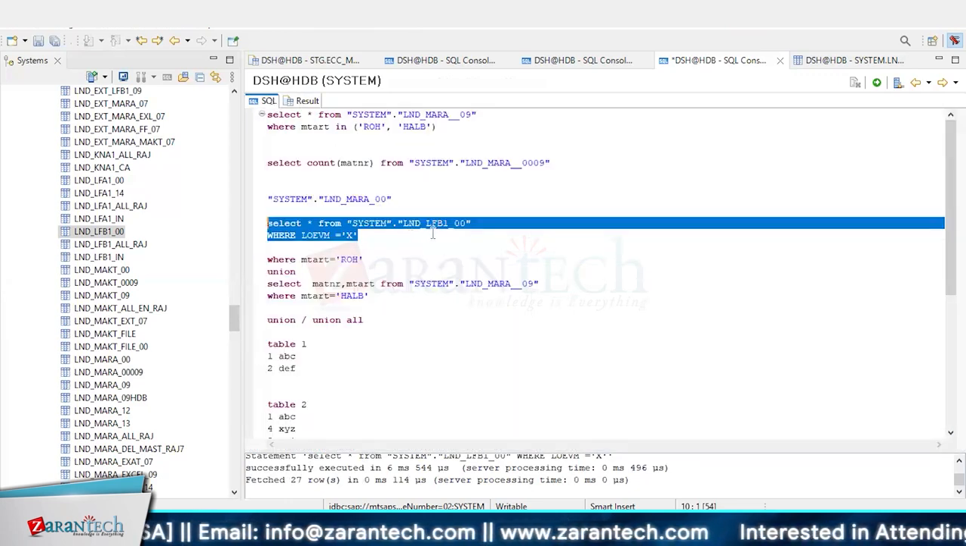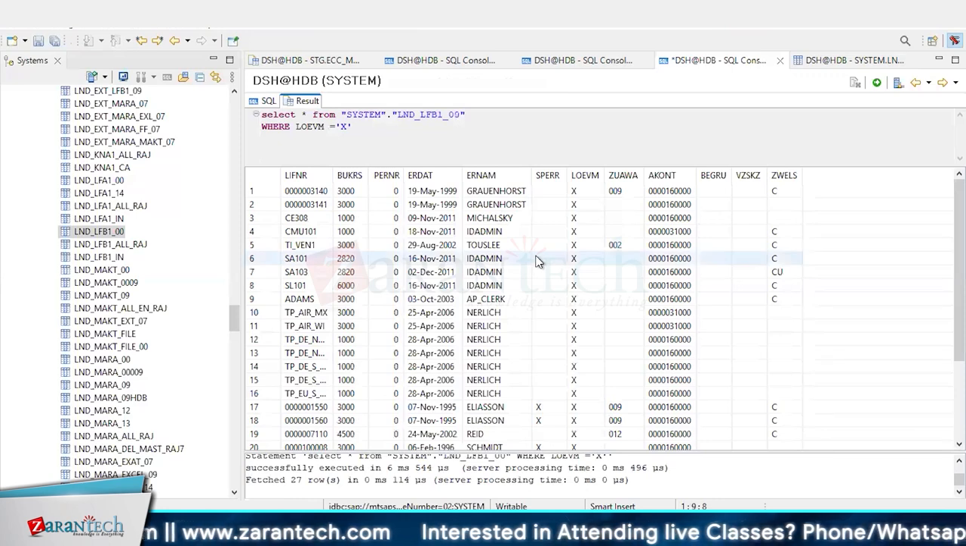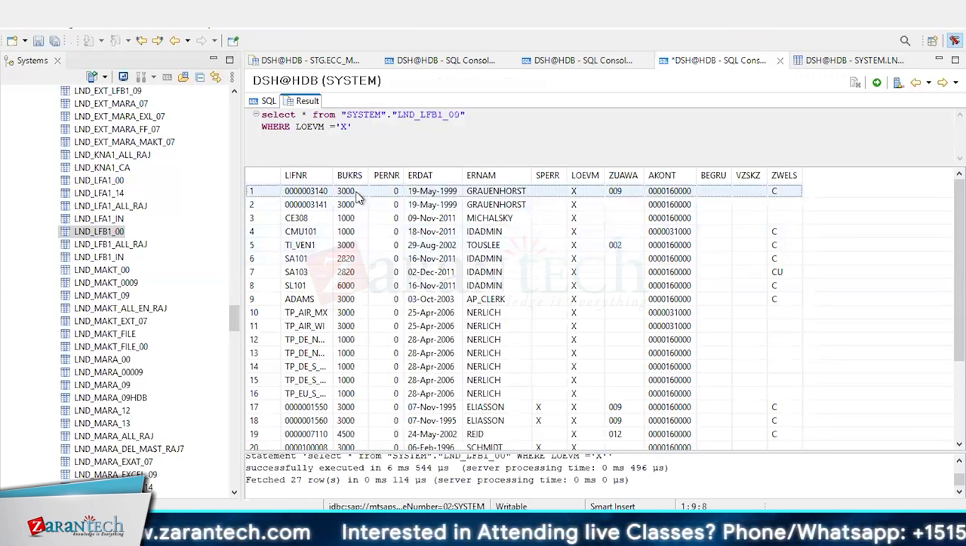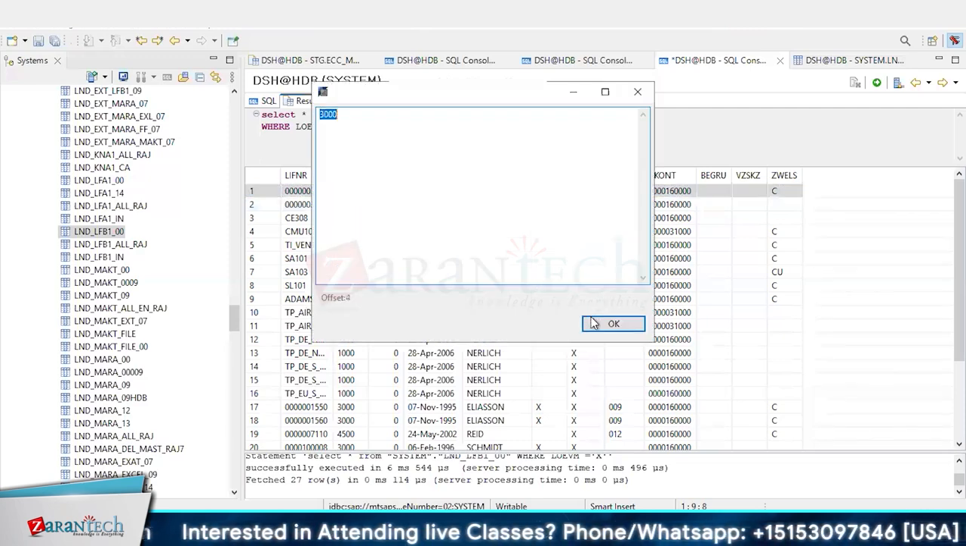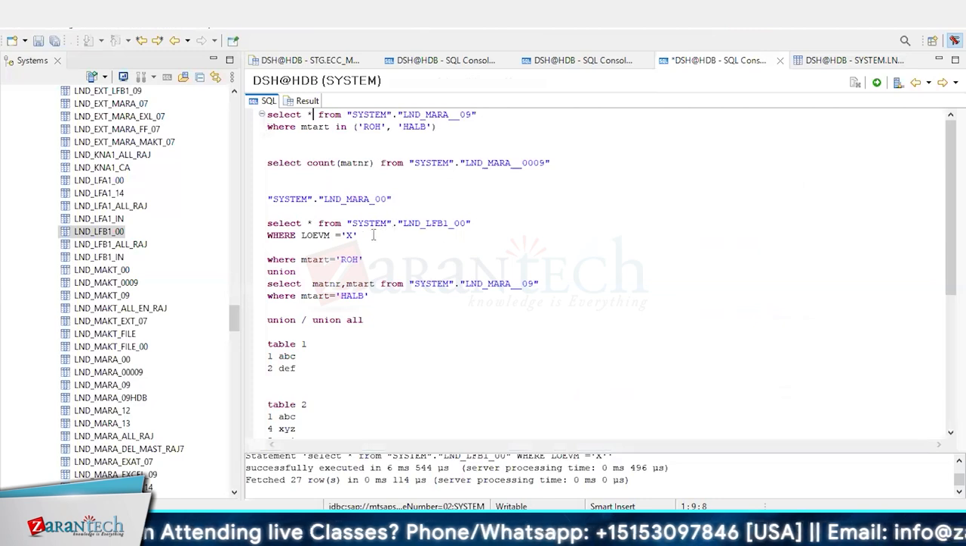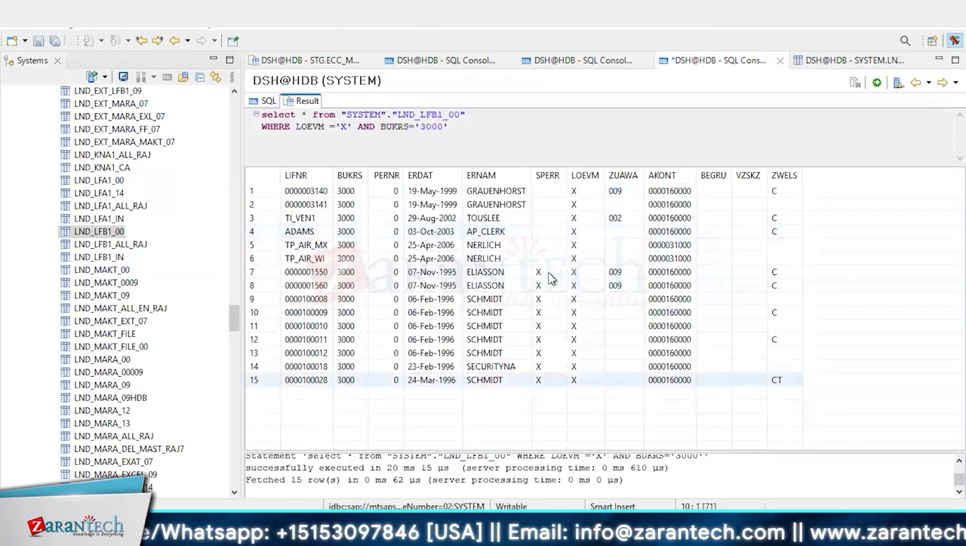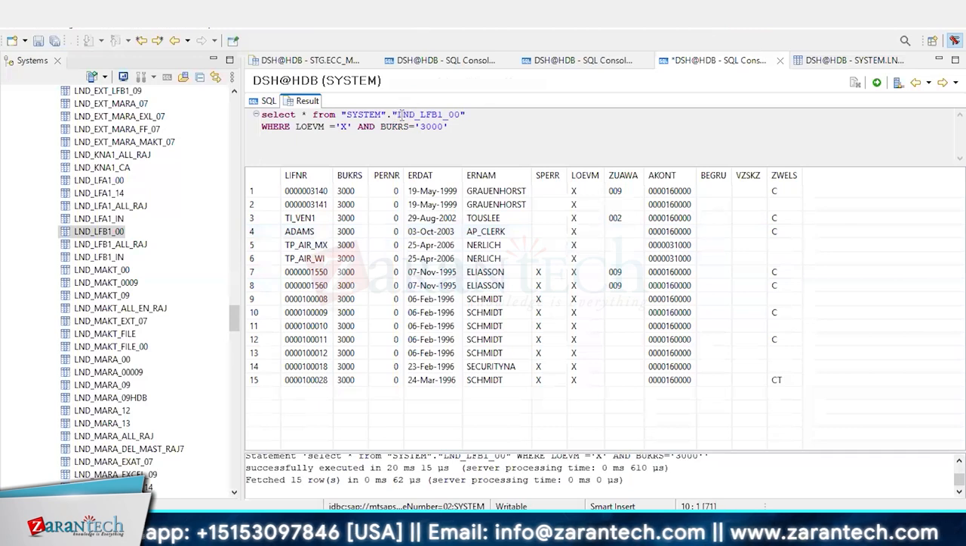Let us do the profiling on top of LFB1 table. My rule would be, I want to see all the vendors which are marked for deletion, say at company code 3000. I do not want to see all the records. I am just interested in LFB1 records which are marked for deletion and where the company code is 3000. From the SQL, how many do I get? I get 15. Okay, let me now go to information stewards.